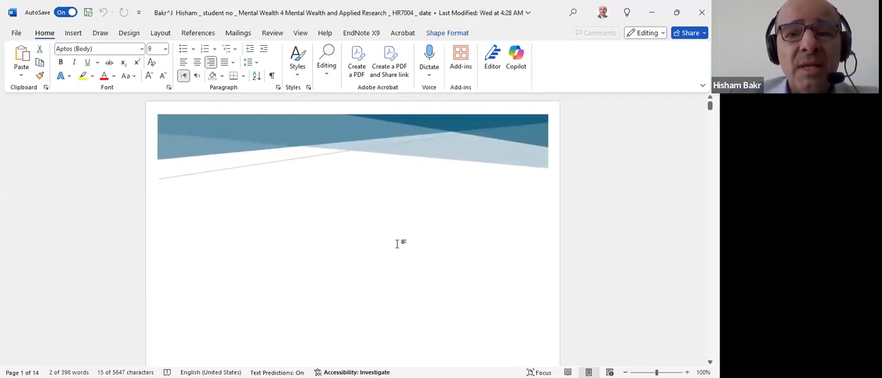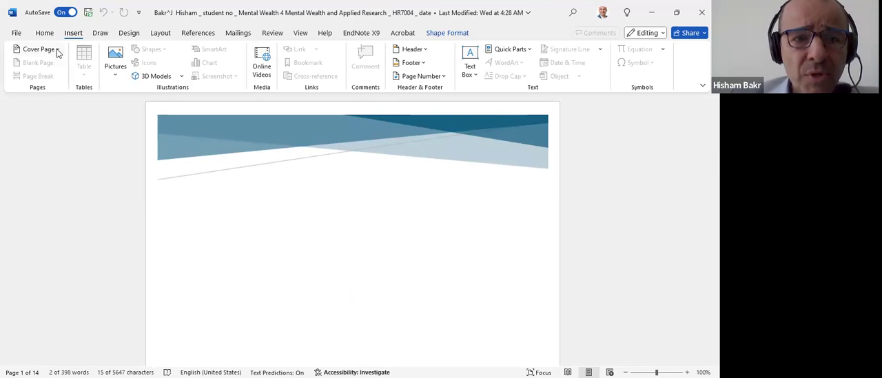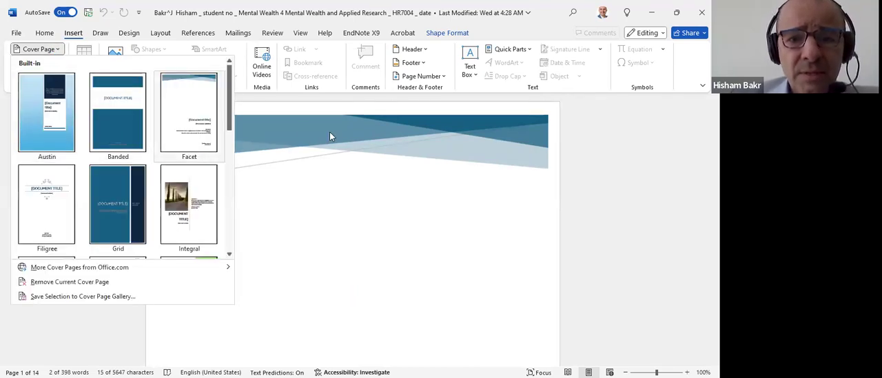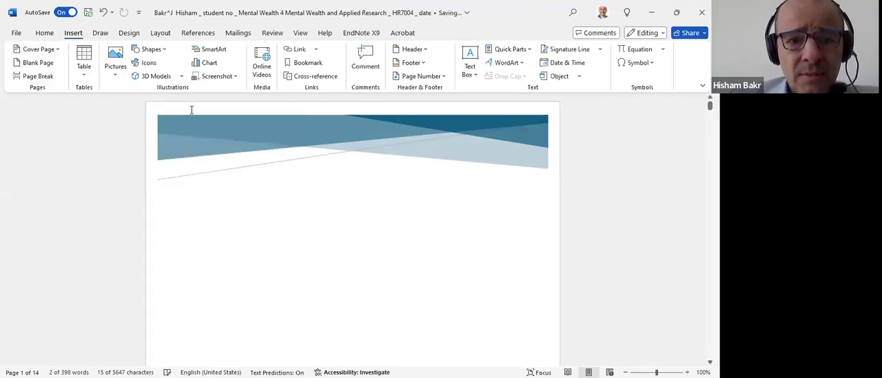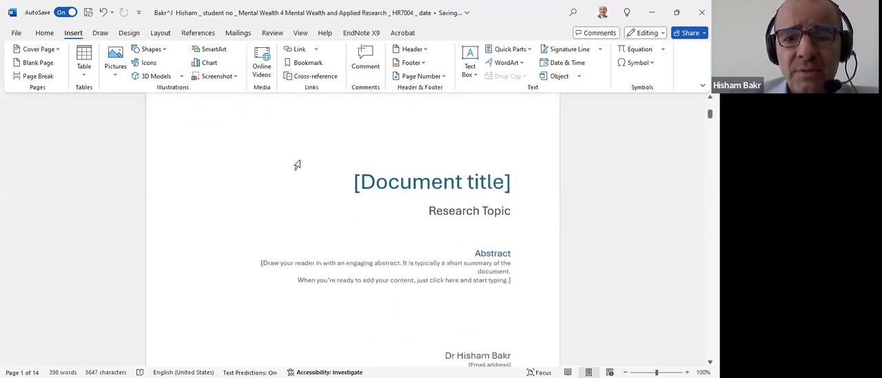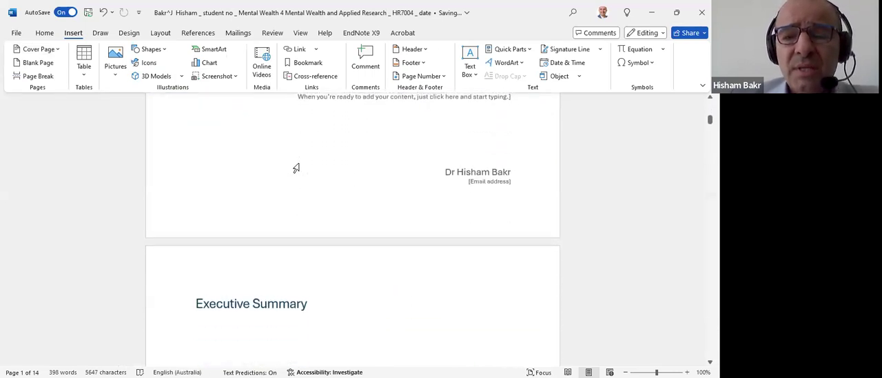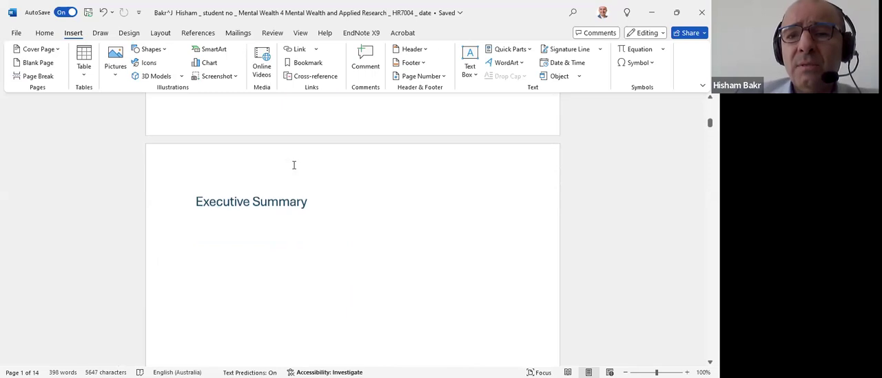How you can create the cover page? You can come from Insert. From here, you can select any cover page. I believe this one is this template. So I inserted the cover page, and this will be the document as it appears, and I'm sharing it with you.